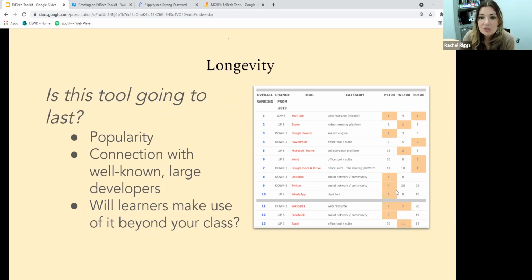This website shows us the ranking of various EdTech tools. It's going to be in the Wakelet, so you guys can look at it later.